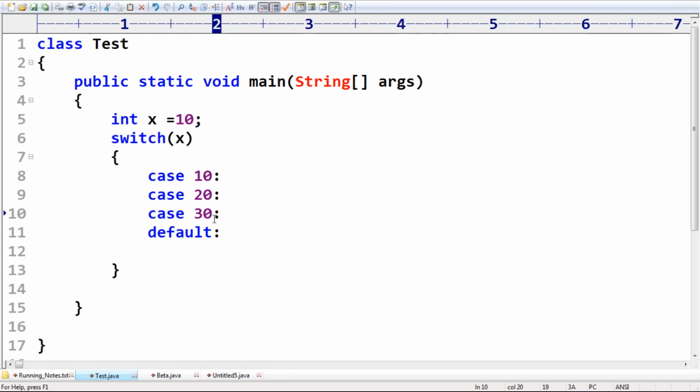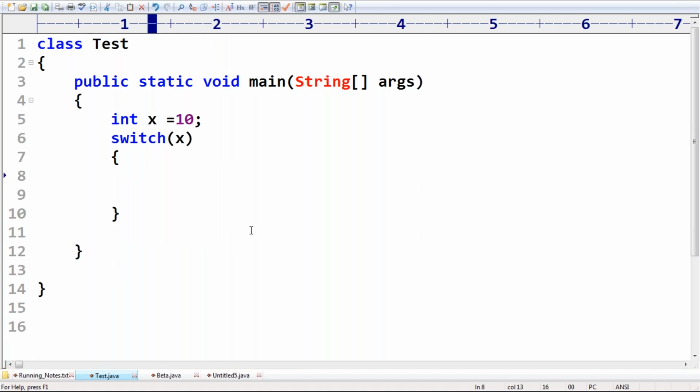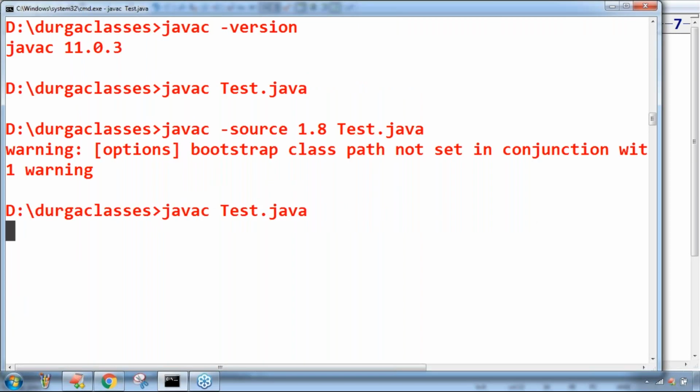Okay, but no. All cases are optional. Default is also optional. You are not required to take anything inside the switch, but what is the use of that? Don't worry, but syntactically is it valid or not? I just checked, sir. I'm not taking any case, I'm not taking any default. Now let me compile. Happily the code compiles fine. There is no problem at all.